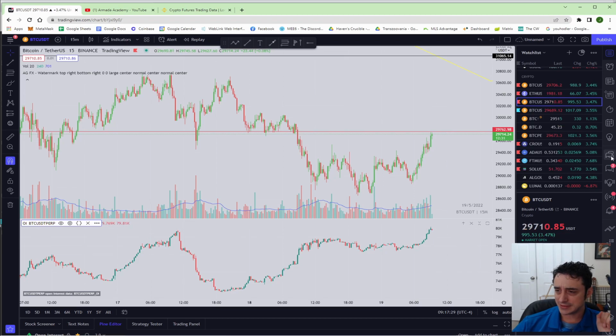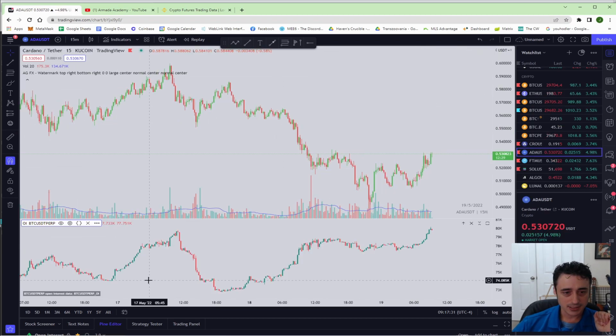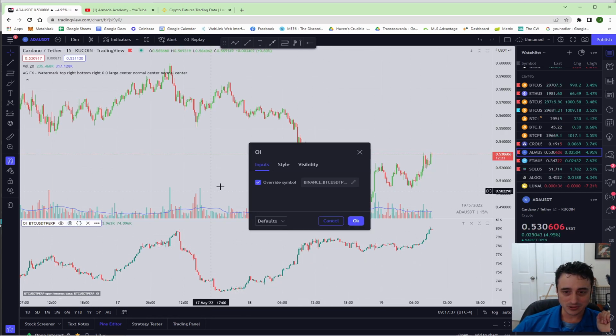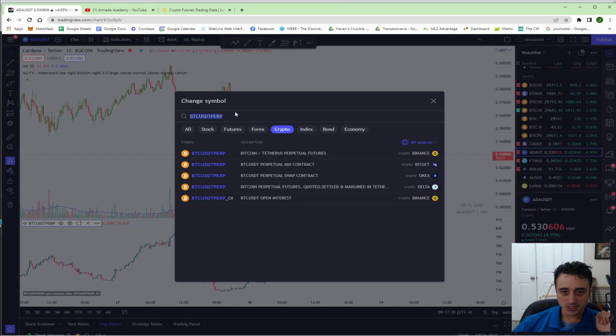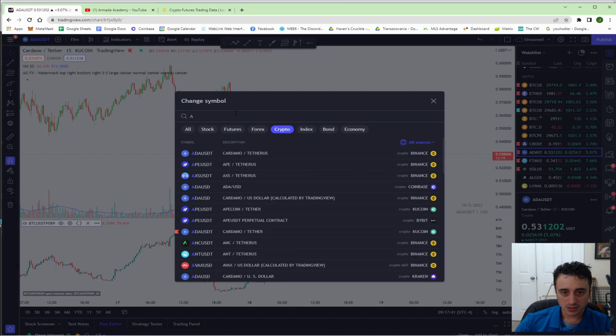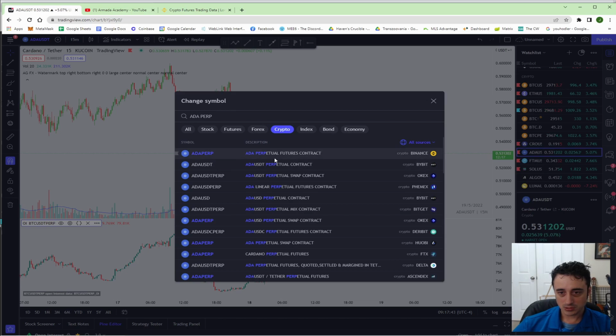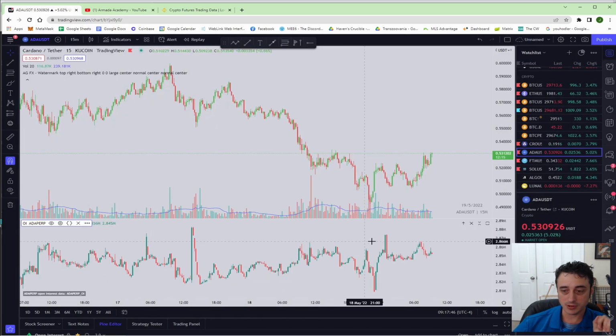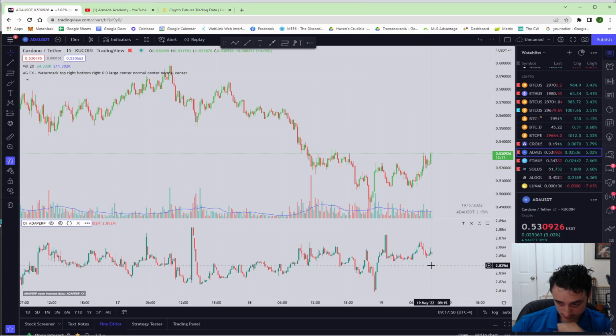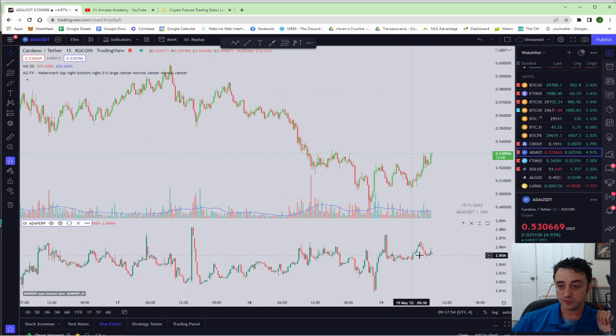The problem with this is, let's go check out ADA. Cardano also has the Bitcoin open interest chart. So all we have to do is go here, change it to ADA perp right here. And bam, now we have Cardano perpetual futures open interest, and that will now pop up on the chart and you can follow it.